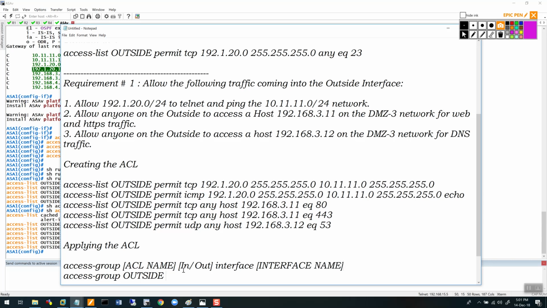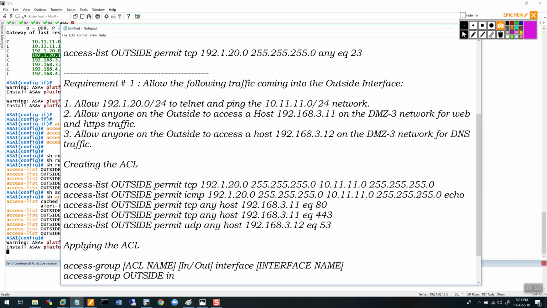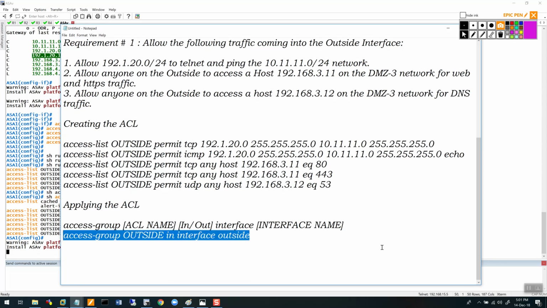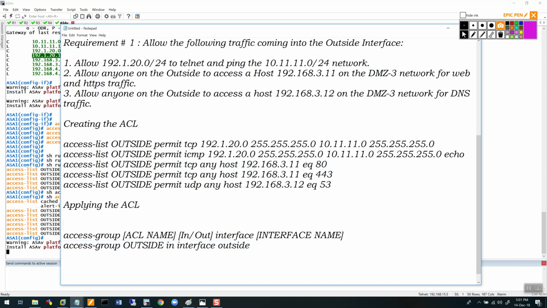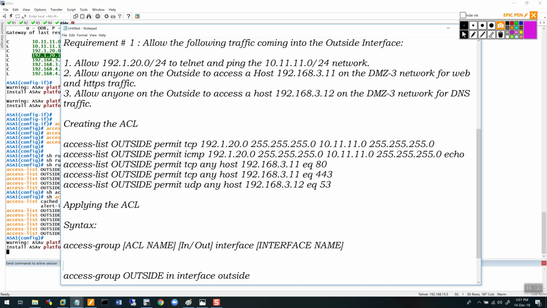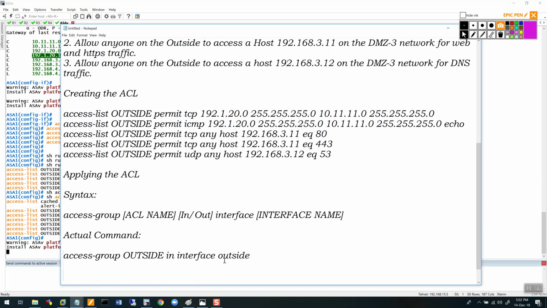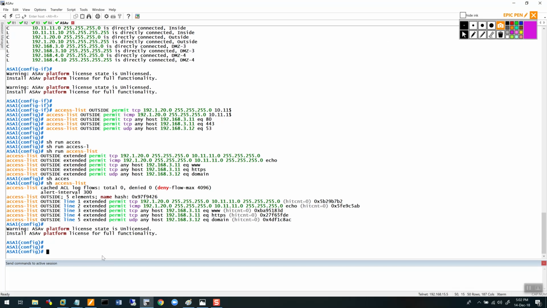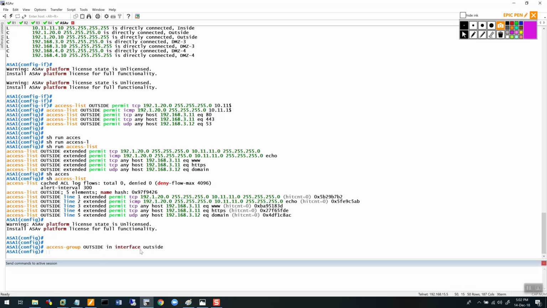So in this case, in is the direction, inbound, interface outside. Now notice I put outside all lowercase over here, although the name of the interface is outside with a capital O. As I told you in the first video, the name is not case sensitive, but it preserves the case. So I'm going to use outside lowercase, and I want you guys to take a look. It does take the command, even though my name of the interface is outside uppercase.